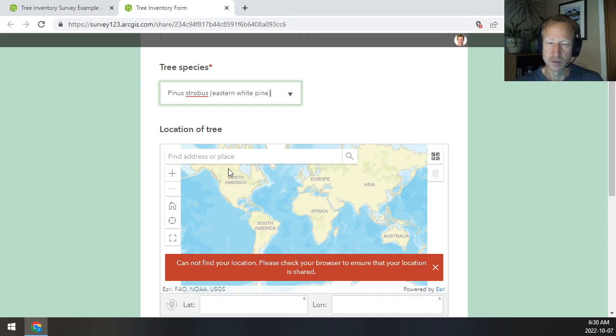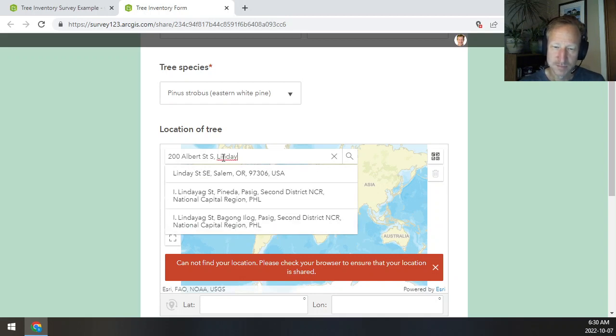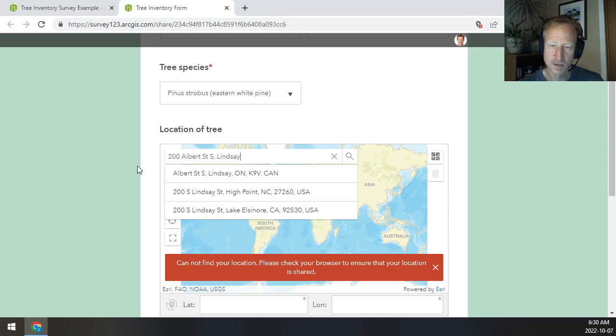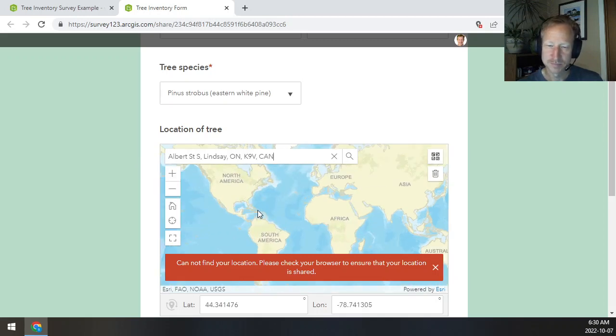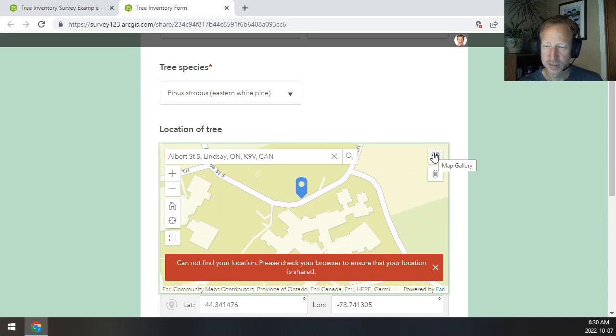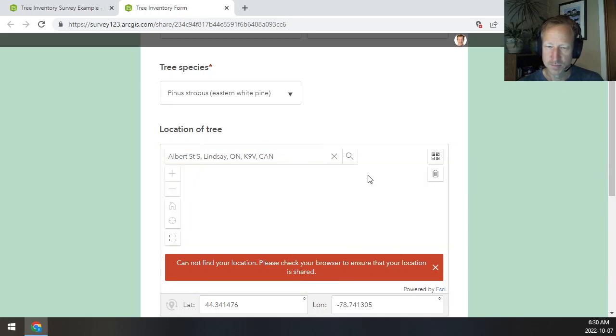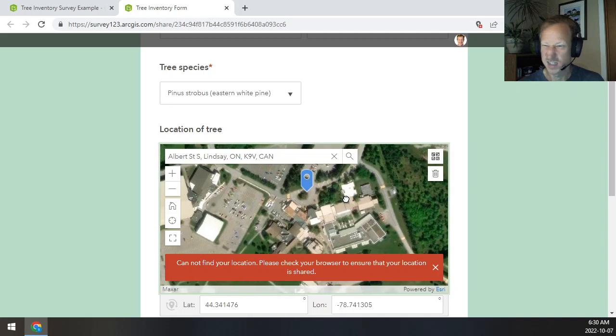Okay, so I'm going to enter a location here. We're going to use the location of the college. There we go. Helps to type the right address in. Okay, so now we're actually at the college. We can change this to the imagery, and that way we can actually see some trees.